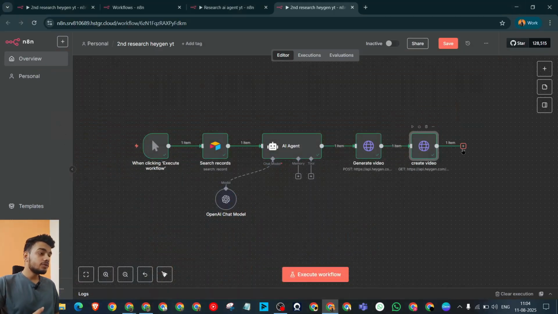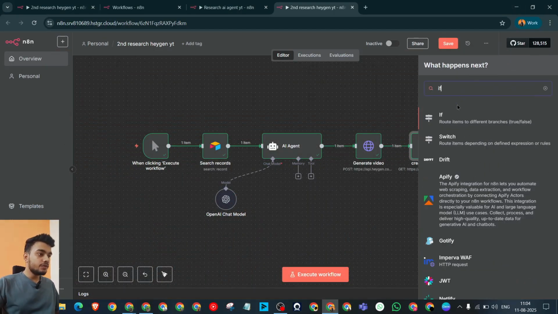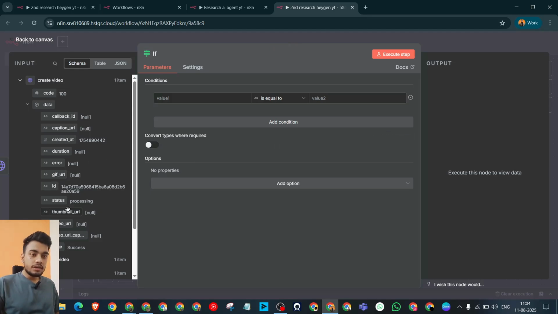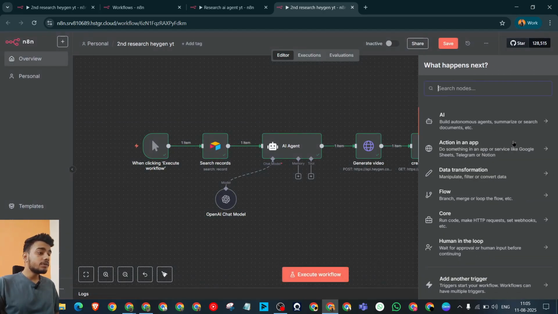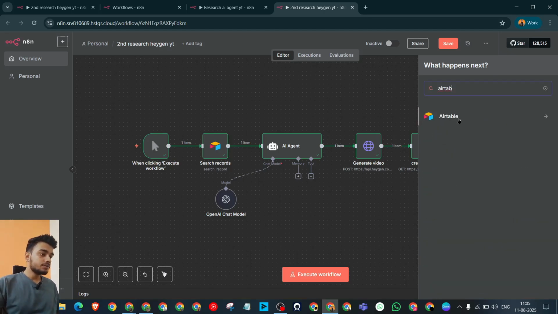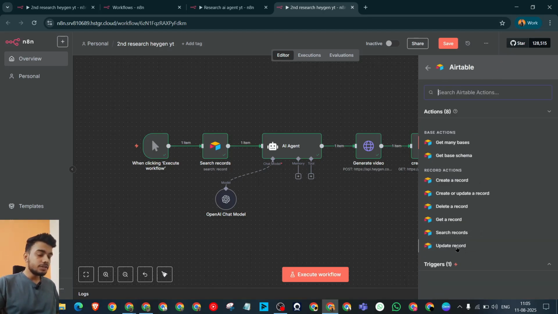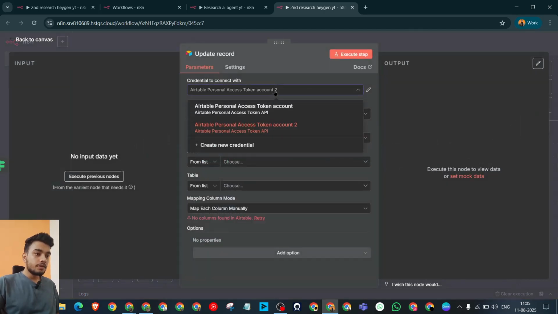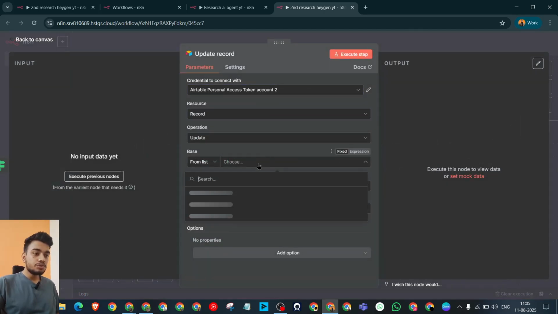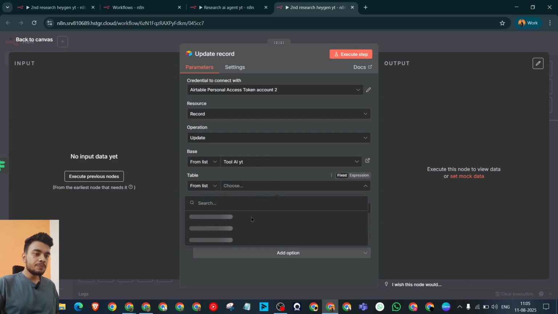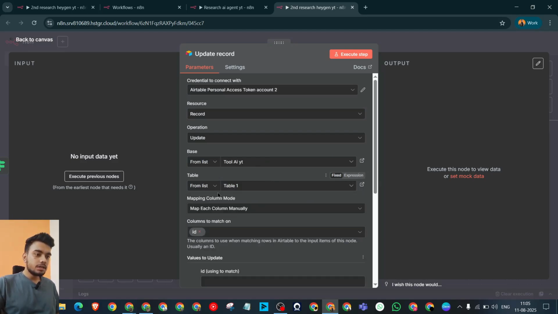Now for getting that video, what we can do is simply add an if node. So just click that if node and drag this status here and put completed. So once this status is completed, then we can send our video URL to the Airtable record. So this is the Airtable record, and here we need to select update record. So just choose your base, choose your record, tool YT, and here you can just select table one.